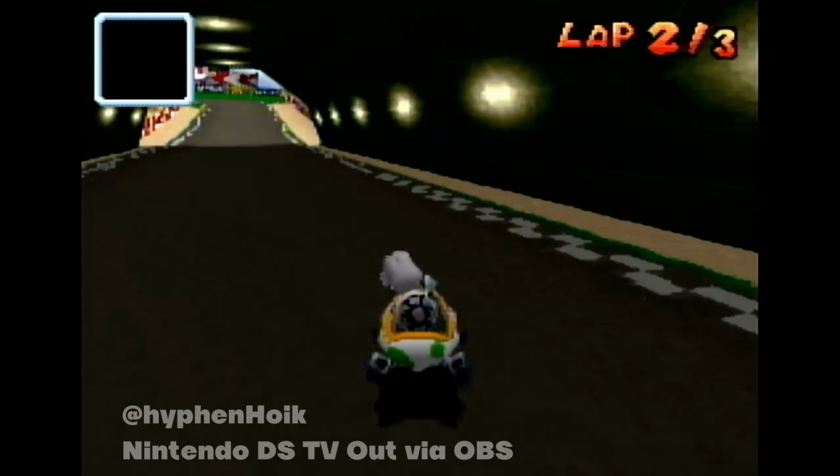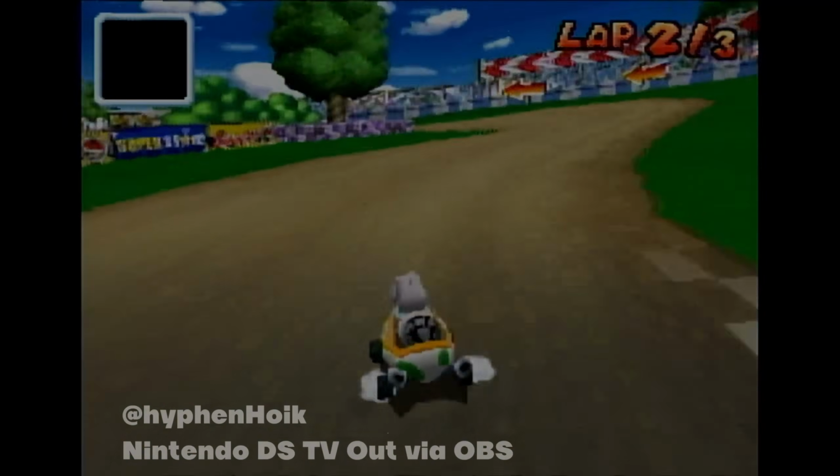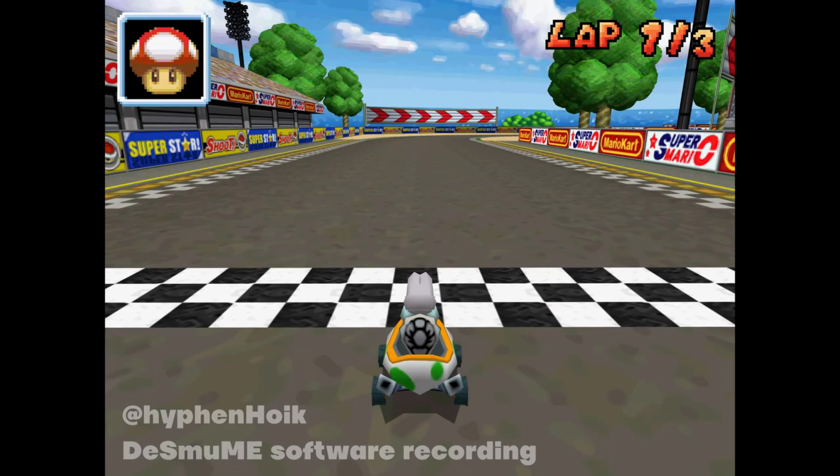Either way, it looks bad, but considering this is way cheaper than the loopy capture card, it could be good depending on your use of it. Next up is Emulator Round 2.